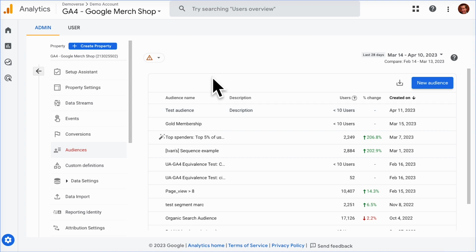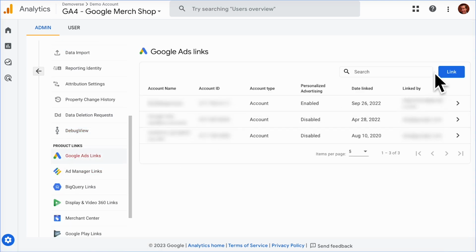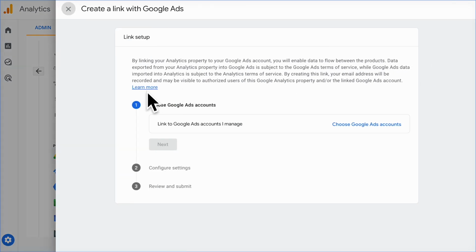Now, in order to be able to export your Google Analytics audience to an ads destination, for example, you are going to want to make sure that your account is linked. So in the product link section, for example, if you come to the Google Ad Link section, if you click the link button here, if you follow the quick three-step process, this is how you can link an account to start exporting your Google Analytics audiences over to Google Ads, for example.